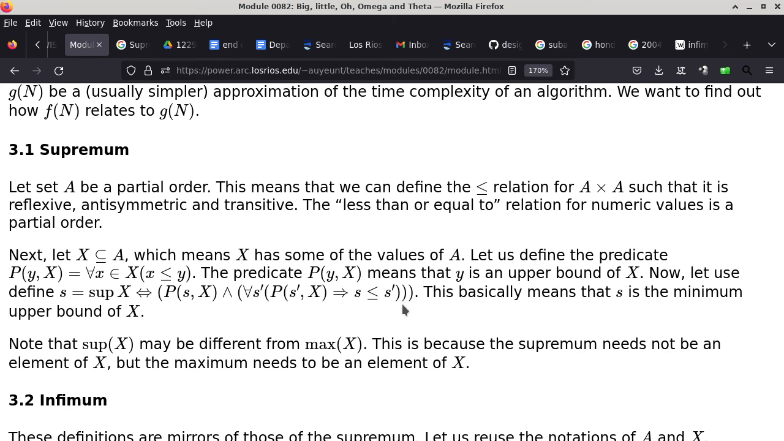The second part is quantified. This is another example of going back to an earlier concept that we have talked about in this class. We have a universal quantifier that says for all s prime, this has to be true. What has to be true? This is an implication. What is inside the quantified expression is an implication.